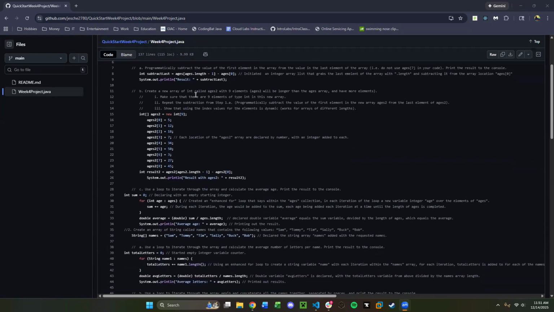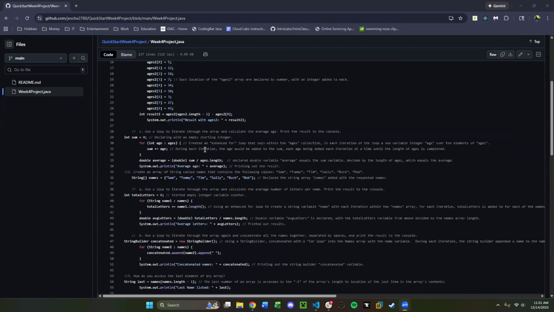Then I created a new array of int called ages2 with 9 elements, and made sure that there were 9 elements of the type int in the new array. Repeated the subtraction from step 1a, which programmatically subtracts the value of the first element in the new array ages2 from the last element of ages2. And then each location of the ages2 array is declared by number with an integer added to each one. And then I used a loop to iterate through the array, calculate the average age, and print that.